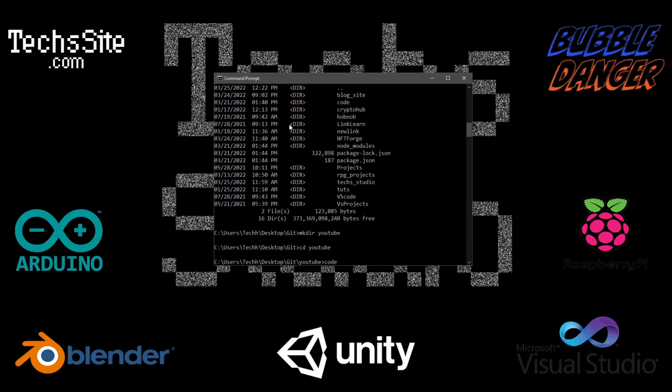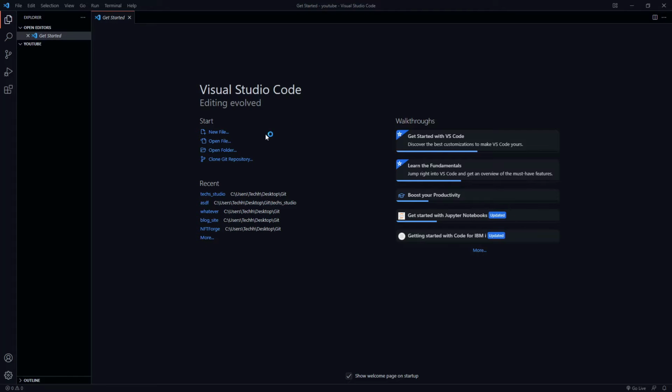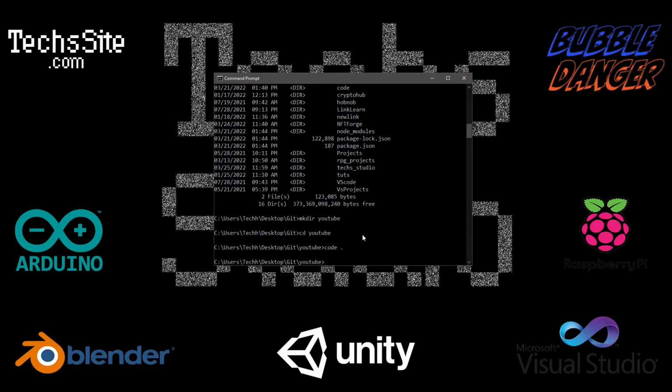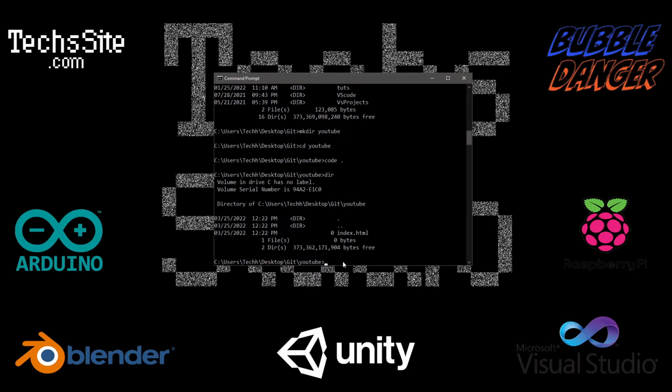Code space dot is how you open VS Code in a directory, whatever directory you're in. Okay, there it is. Nice fresh project ready to be tore up. Let's just do index.html. Okay, now we're going to go and just close that. Once it was made, we don't need it. Okay, you can see that index.html is in that folder.